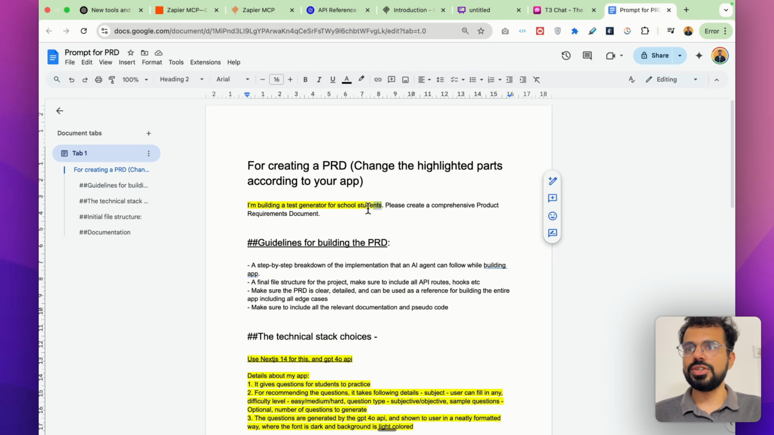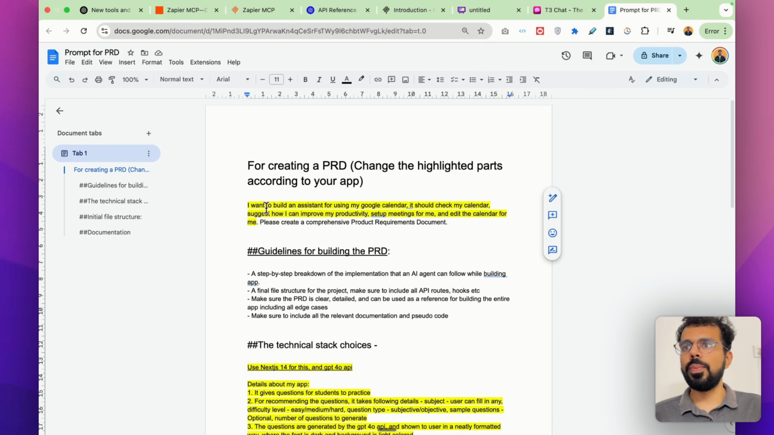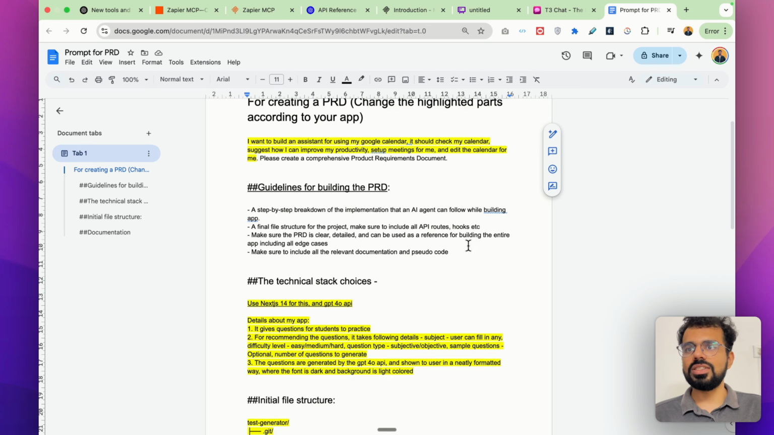I will start with the first thing over here. I mentioned I want to build an assistant for using Google Calendar. It should check my calendar, suggest how I can improve my productivity, set up meetings for me, and edit the calendar for me. So that is the entire app that I want to build out. Now coming on to the guidelines. These are some things that I have seen working well when you are trying to create a PRD like this. So we will leave this as it is.